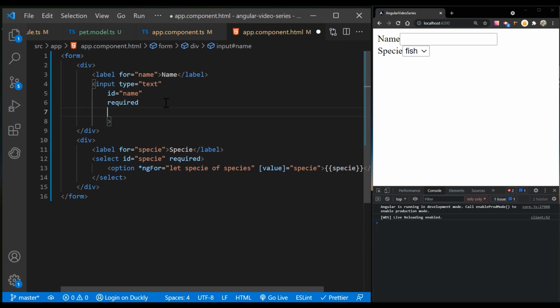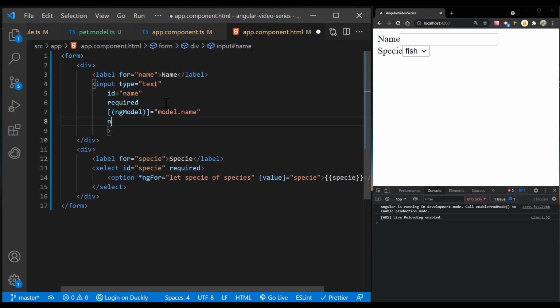Add the ngModel directive using two-way data binding syntax. For the name, use model.name. And for species, use model.species_value. When you use ngModel on an element, you must define a name attribute for that element. Angular uses the assigned name to register the element with the NgForm directive attached to the parent form element.